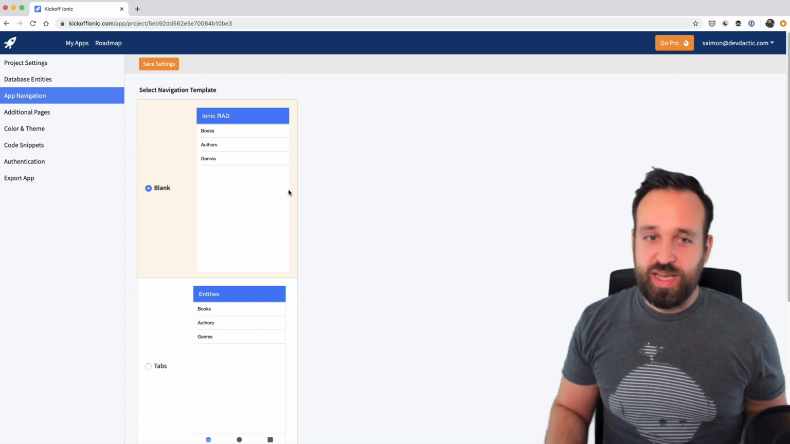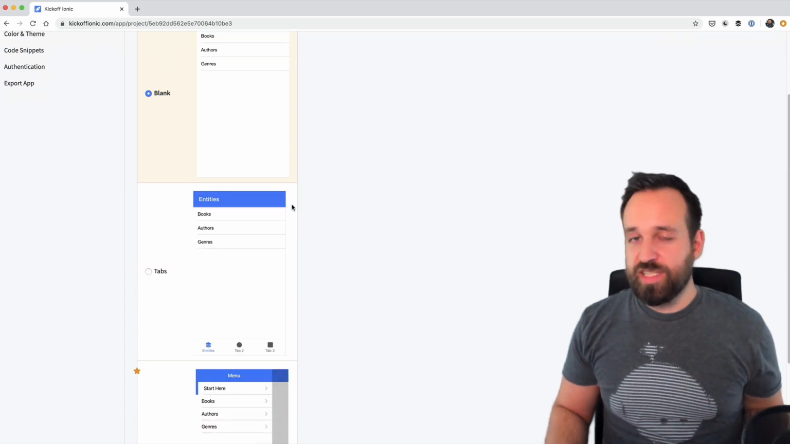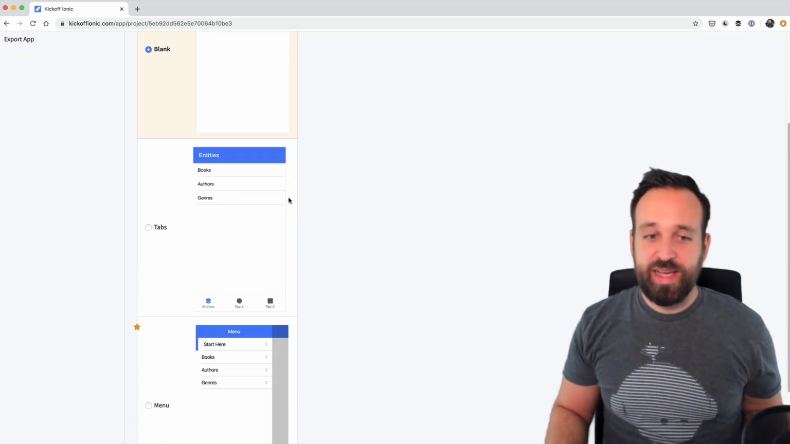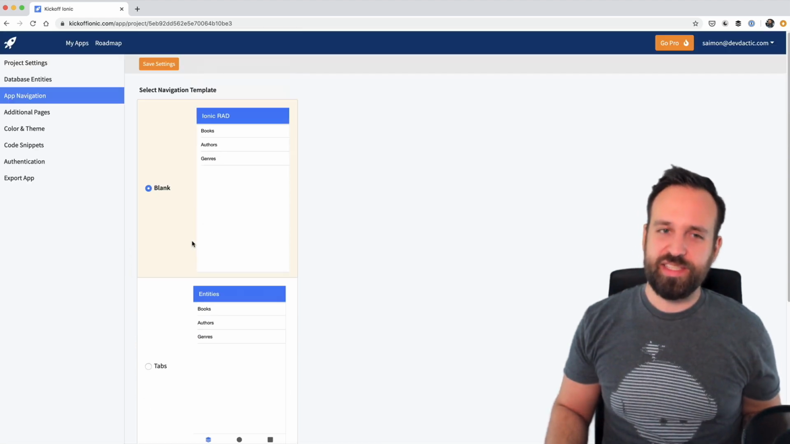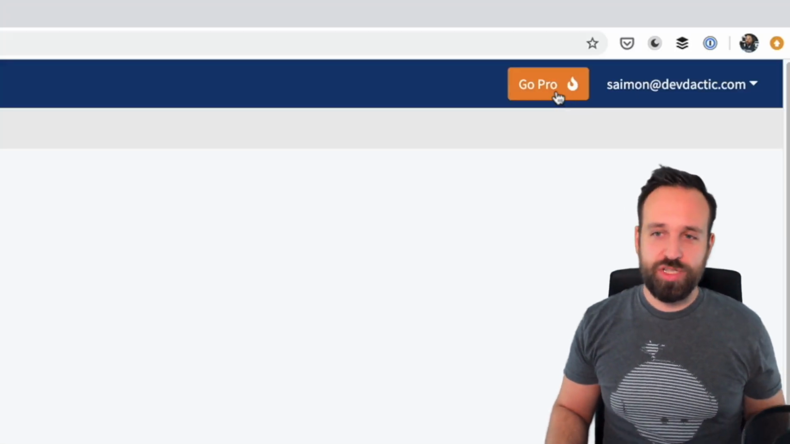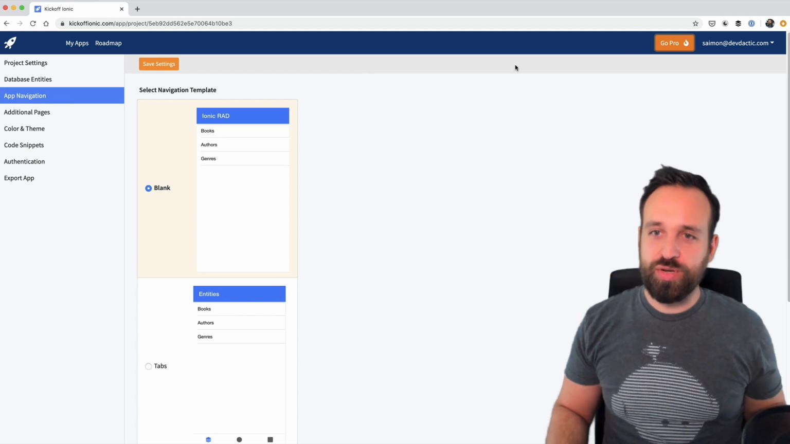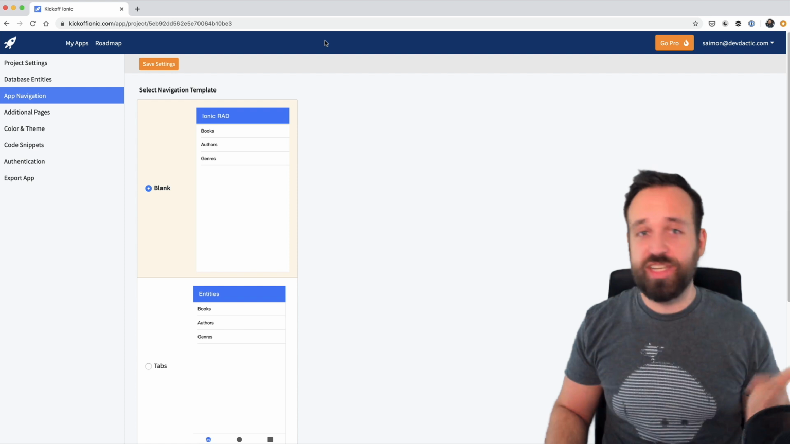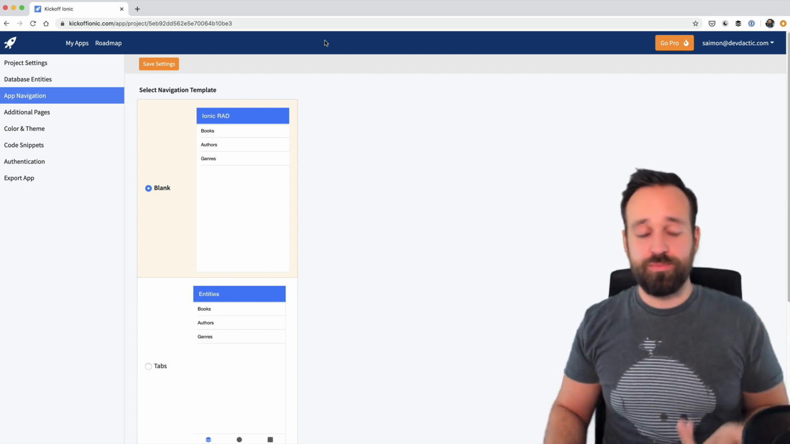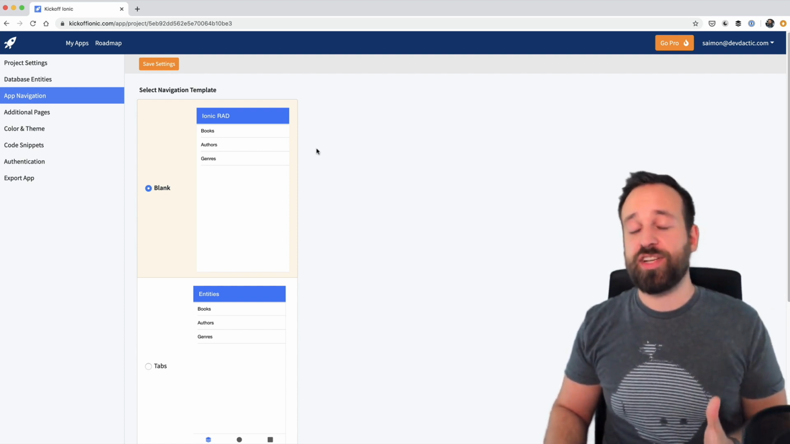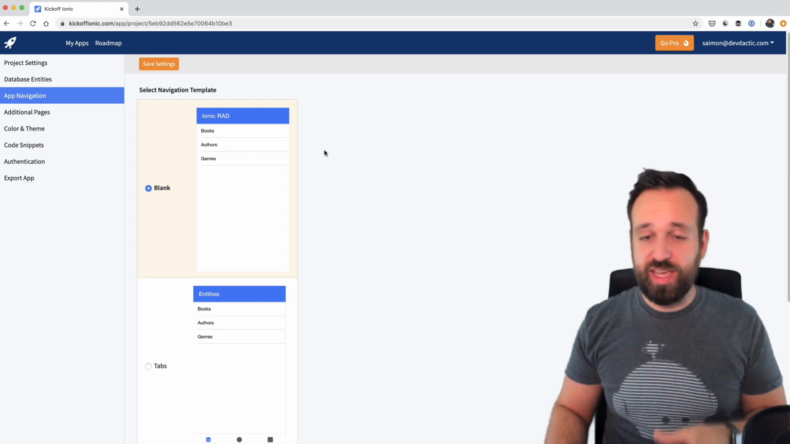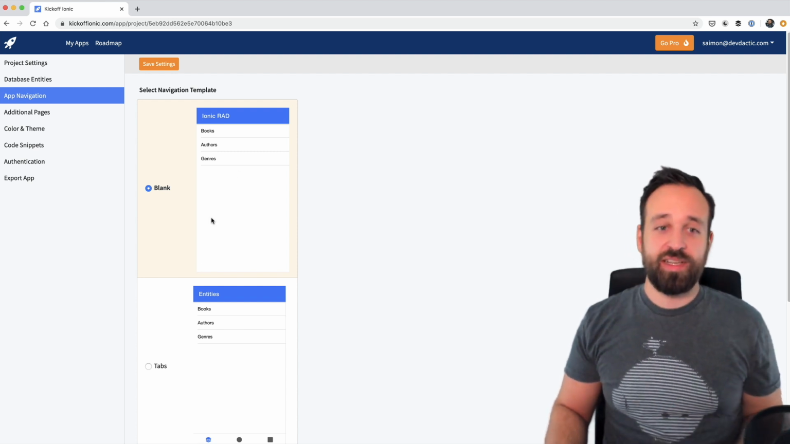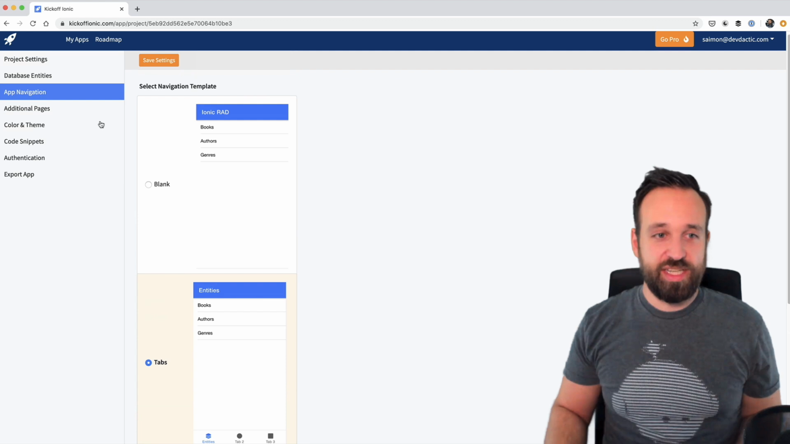You can also select a navigation template just like you can with the Ionic Start command. And whenever you see a little star, this is the pro version of this tool. You can go pro. It is currently discounted, so if you want to support the project, support me, or just want to use all the functionalities of this project, you can and should go pro. So let's stick to the tabs layout.